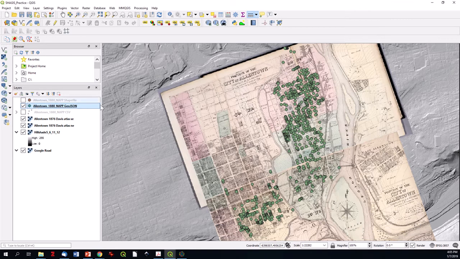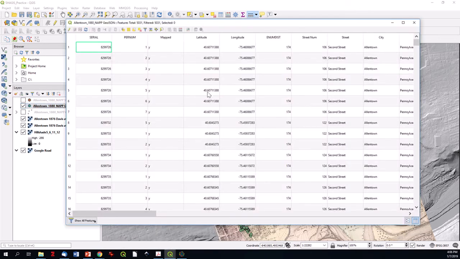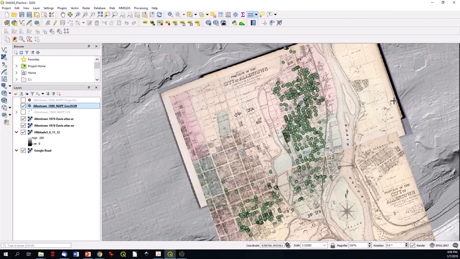So I have this layer highlighted, so it's showing me all of the records, which are rows, and all of the fields, which are columns, and all of the attributes that fill those in.